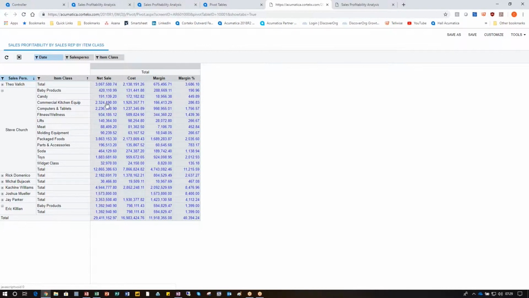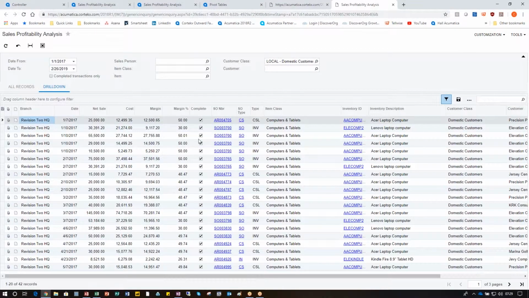On any of these lines, wherever you see the blue, you can go ahead and click on that number and see the underlying data. Here's an example of the data for Steve Church for computers and tablets. And that's pretty much all there is to creating a pivot table and data through Acumatica.